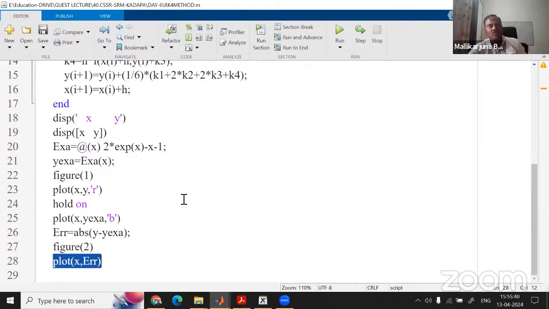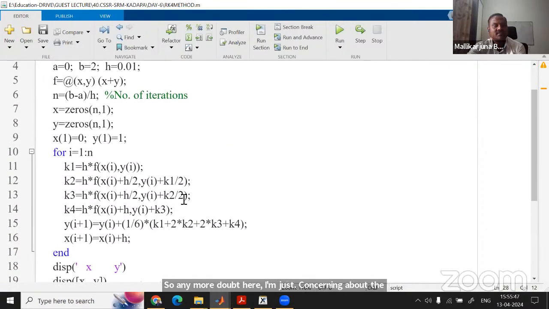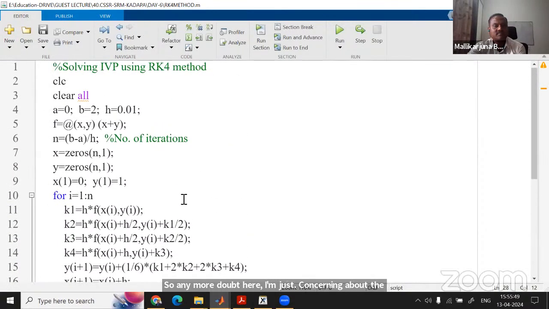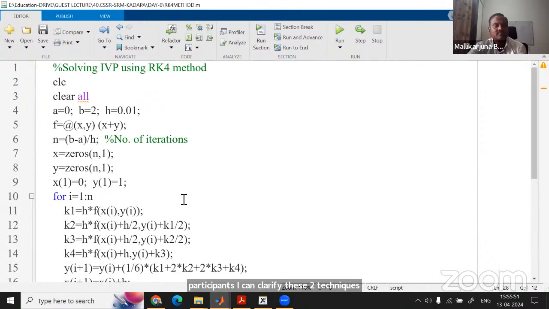So any more doubt here? I'm just concerned about the participants. I can clarify these two techniques. See, if you need help with boundary value problems, you can contact me. I'll explain it. No issue.